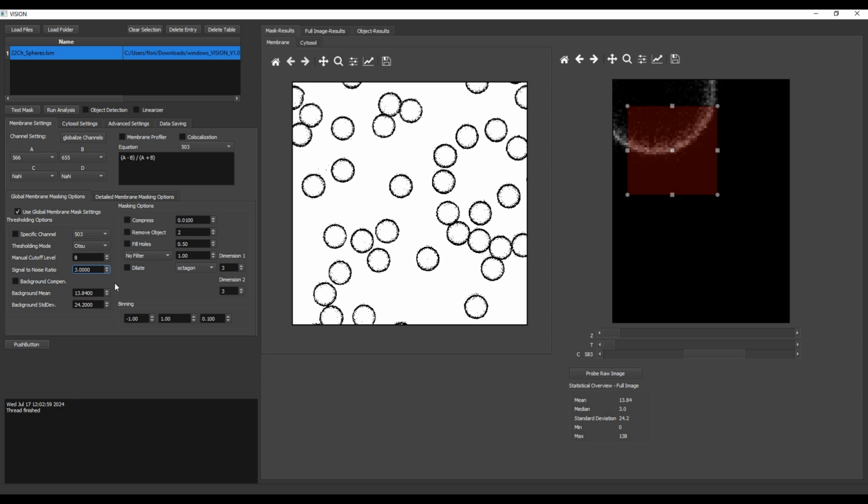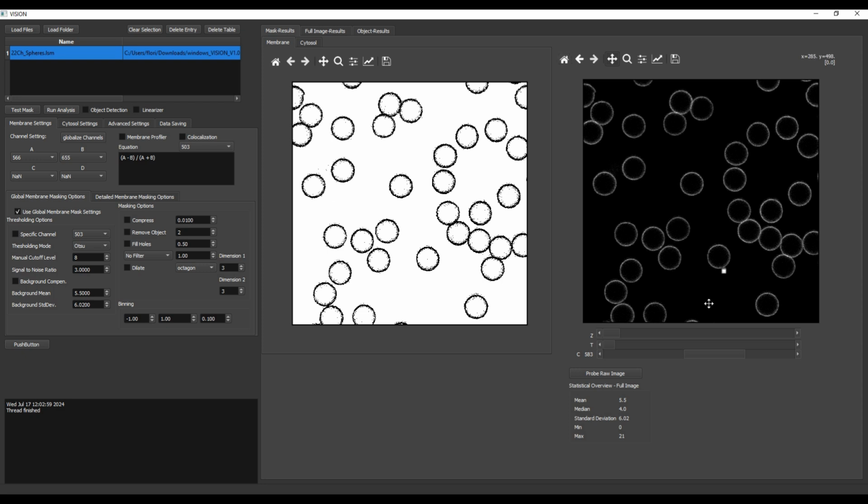That's how it works. When you want to use the background compensation mechanism, then you do this. Maybe let's go back to the full image. I want to probe a bigger area, like this maybe, or maybe like here, and that should only be the background. So I'm probing here. That's a very good image. I have a very low background signal and a very low standard deviation. And what it does, it automatically fills in the background mean and the standard deviation.